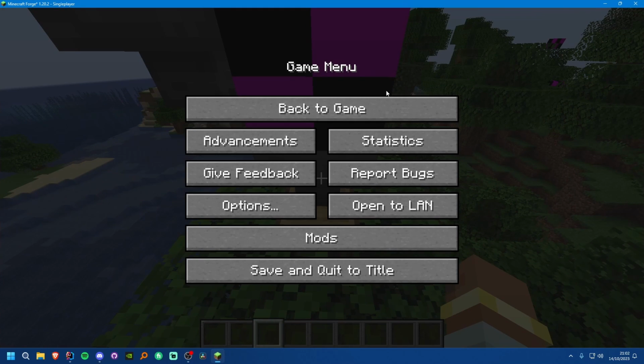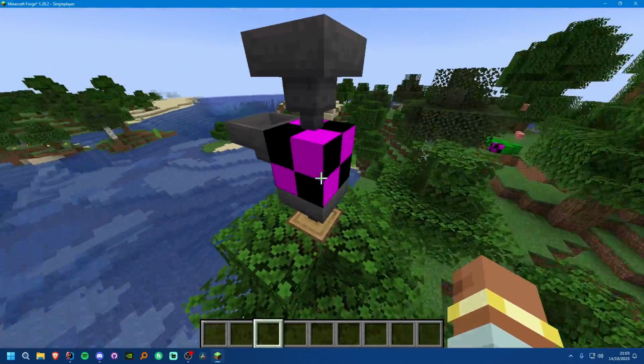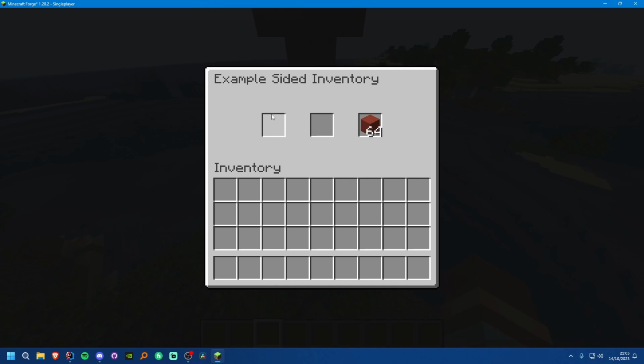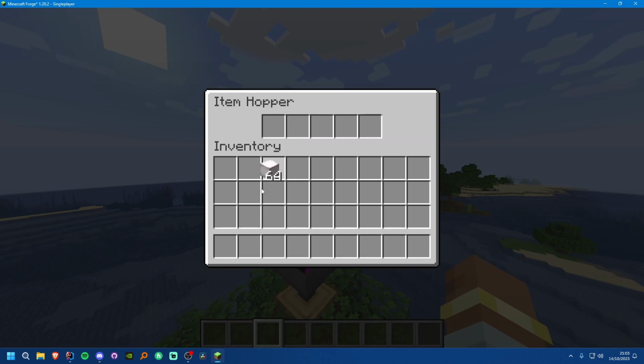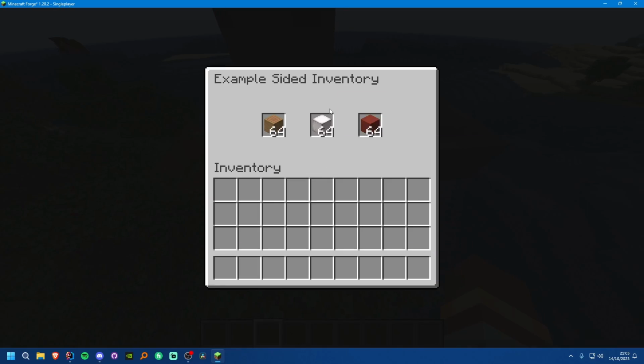If we load up the game, I've created a very simple item capability block entity here. And if I open it up, you can see it's got 3 slots. And yeah, you can put items in all of these slots. So if I just put some items in there, you'll see those all work perfectly fine.